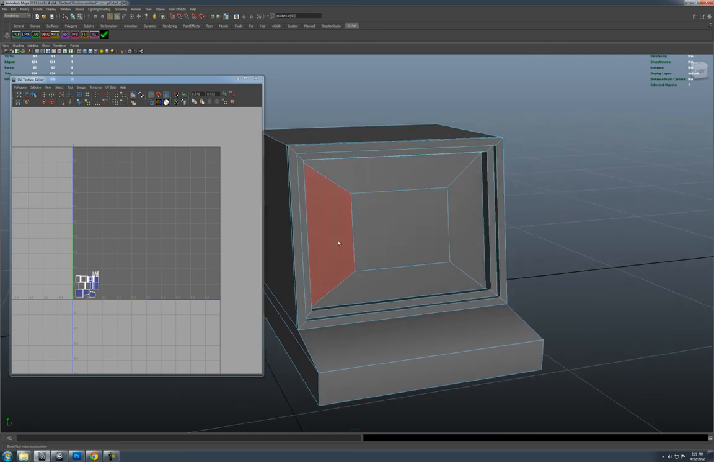So what I'll do is I'll go to face mode and I'll double click and select this edge loop. How I did that was if you've got an edge loop, you can shift and click every edge, or you can just click one and shift double click the next on the edge loop and we'll grab that loop.